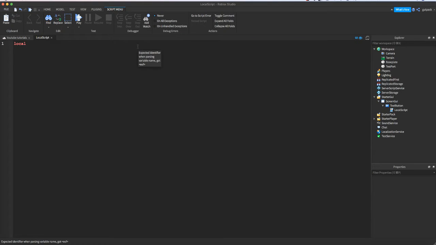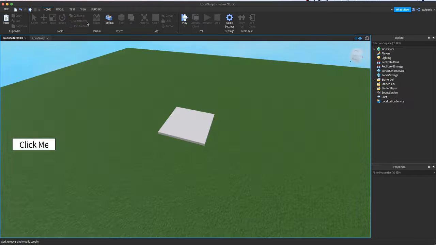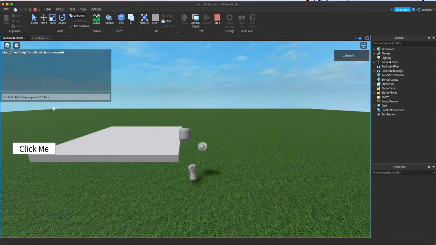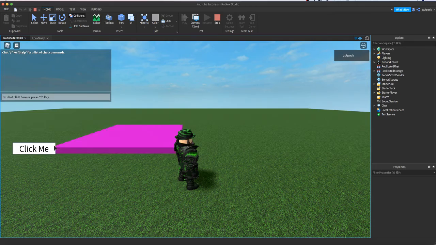Local part equals workspace:FindFirstChild("TestPart"). Script.Parent.MouseButton1Click:Connect(function() ... BrickColor.Random(). So when I click on the button right here, you'll see, but there's one reason why I'm doing this. I want to show you something. When I click this, it will change to a random brick color every time.